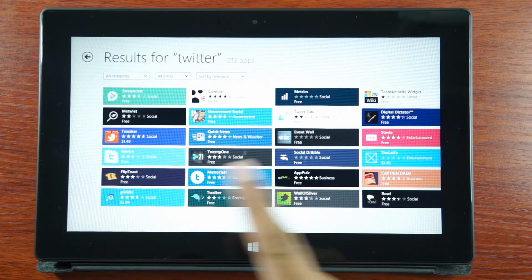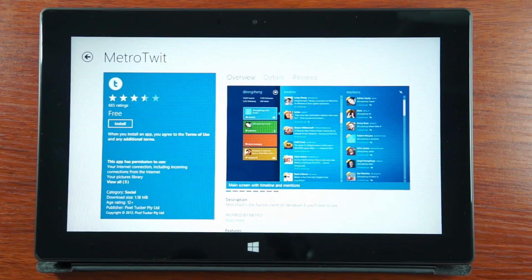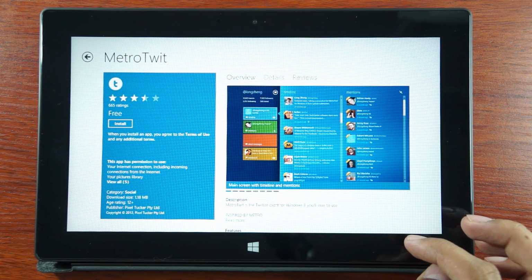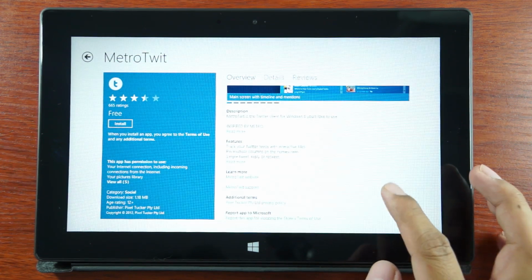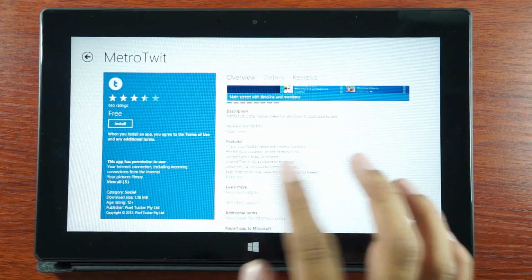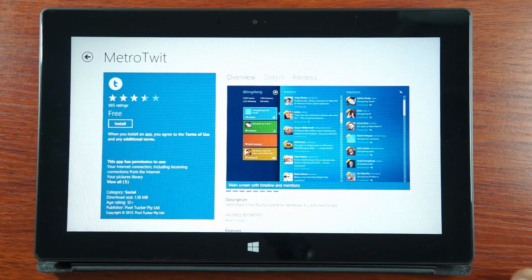So here, as you can see, there are many applications which are available. Tap on one of the most relevant application, like in this case it's MetroTweet, which is a Twitter client for Windows 8 device and it's inspired by Metro. The features of the same are track your Twitter feeds and all those basic stuff. In order to proceed, you need to tap on install.